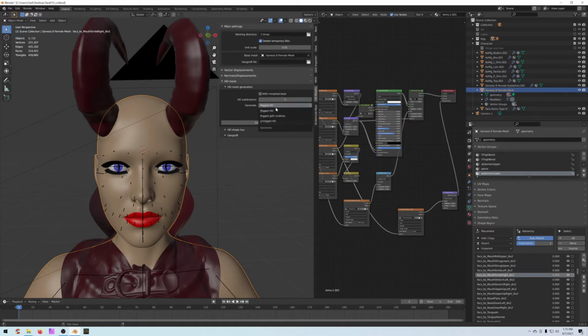We're going to generate a rigged HD mesh. So basically it's just going to be this exact same mesh with a rig, only subdivided twice. Rigged with multi-res, I have not played with, so not sure exactly what that does. And the unrigged HD is just this without the rig. So you would have just a base mesh, no rig.